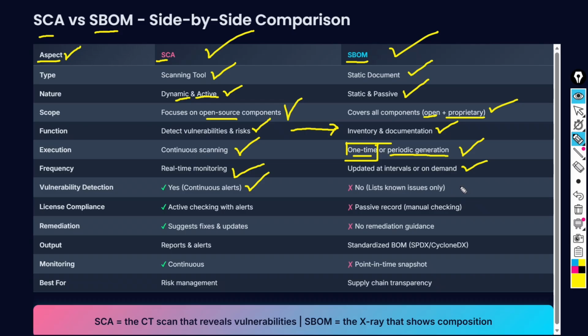And for vulnerability detection, SCA will help to detect the vulnerabilities, and obviously in SBOM we are not able to detect the vulnerabilities, it only lists the known issues, and this data will be used here as CVE and VEX information, Vulnerability Exploitability eXchange information. And for license and compliance, it will check the license and provide alerts, and obviously for SBOM it needs to be a manual input.